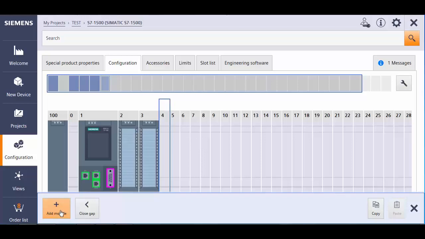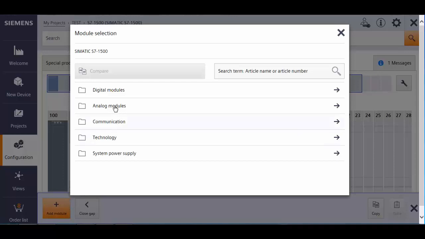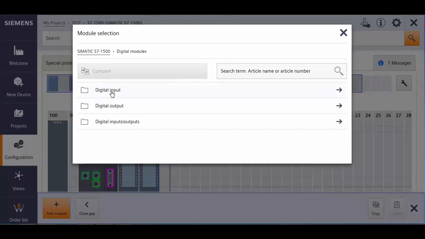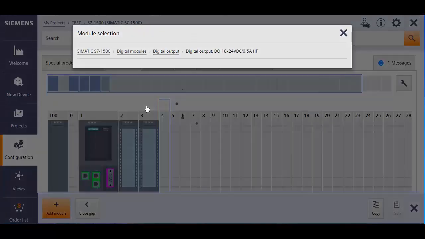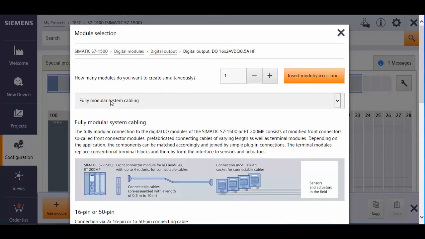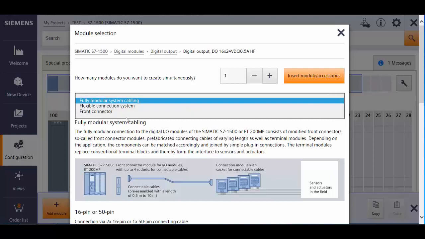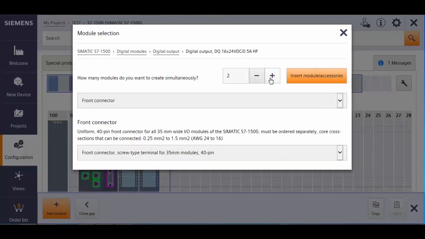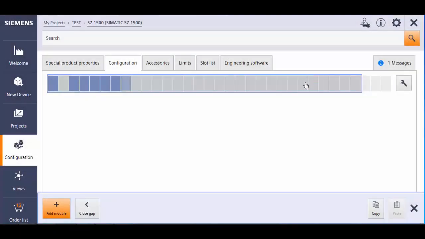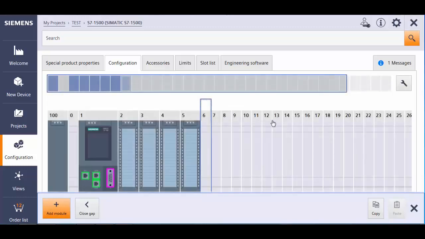I will now repeat the same process to add 2 digital output modules. This process is the same for all I/O modules in the rack. This concludes a simple S7-1500 PLC rack configuration. Thank you for watching.